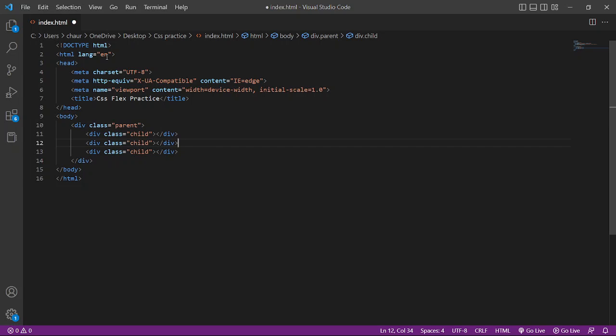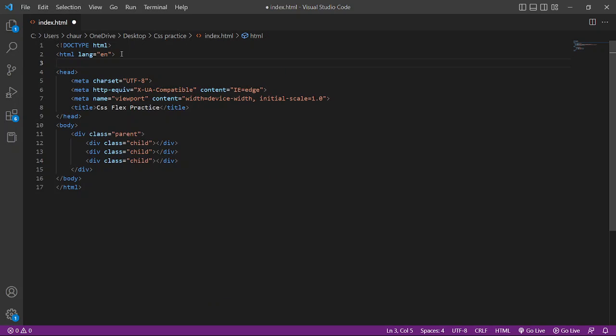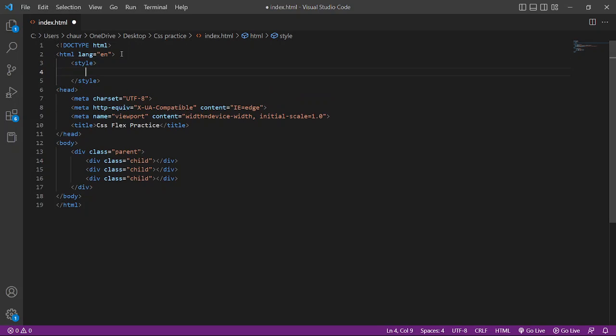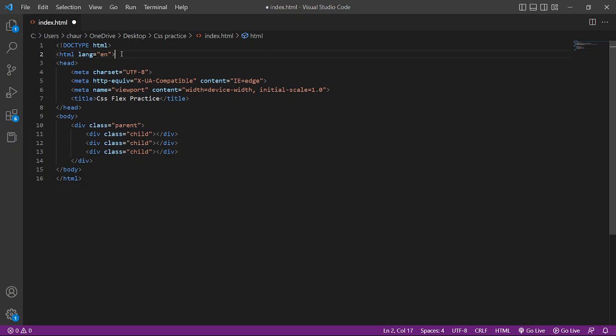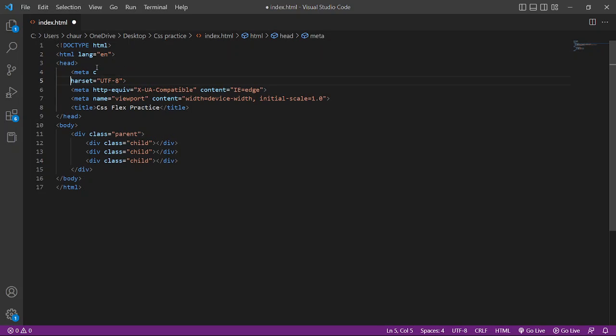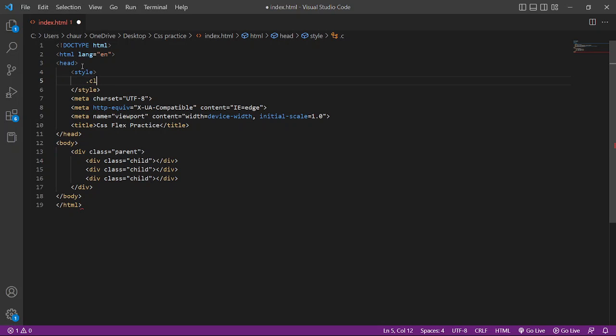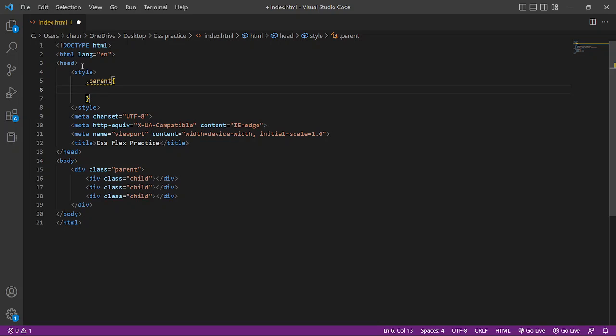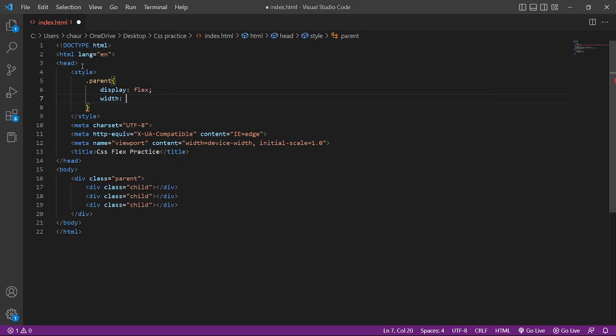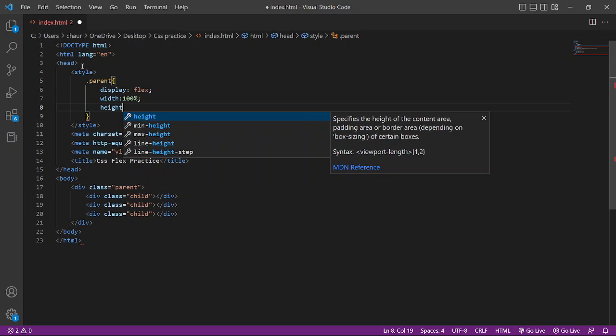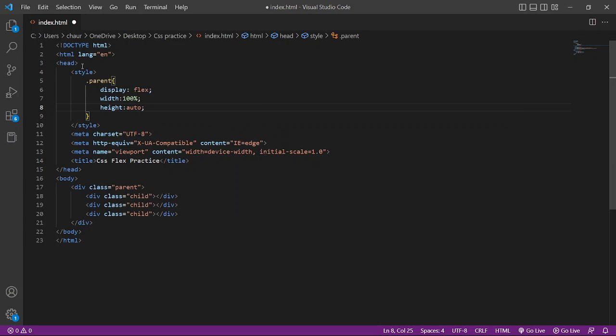After that, inside the style section, sorry guys, I'm making silly mistakes here, so let me write the style tag. Inside that we write .parent. For this parent we will write the display flex property, and width would be 100%, and height I am assigning auto, so that it follows the provided height only.